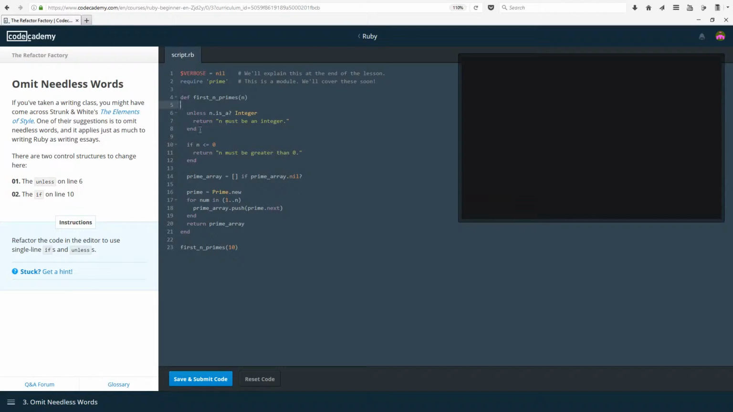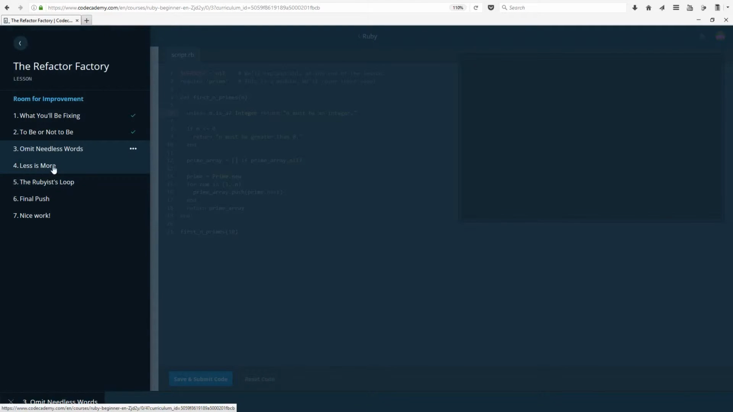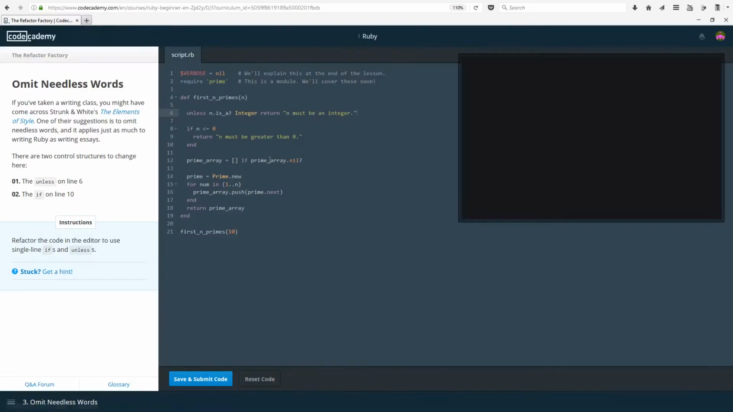So how we do that is by unless n is integer, do this, and we don't need return. I am not too sure. I think that we can just remove the return, but yeah, I think that that's going to be the next lesson for the return. So let's just leave it for now. Then we also have the if n is that, then we want to do this.